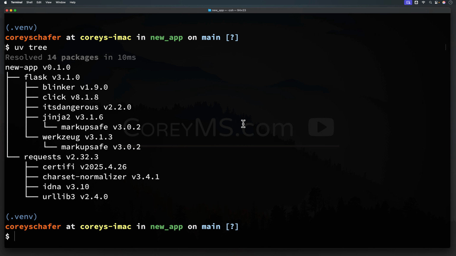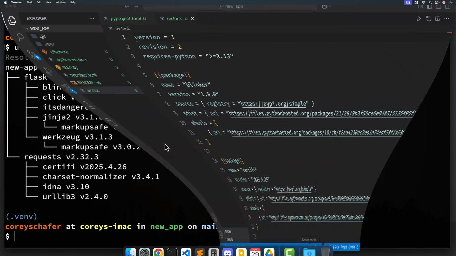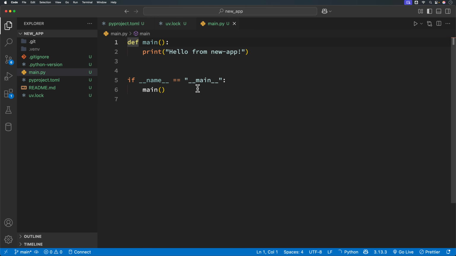Okay, so now let's say that we work on our application for a while and now we want to run it. How would we do that from the command line if that virtual environment isn't activated? So from an IDE, this should be fairly simple. For example, let me open up that main.py file here within VS Code.